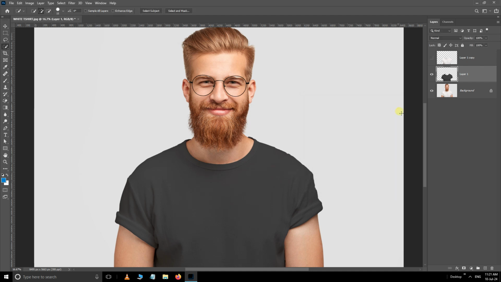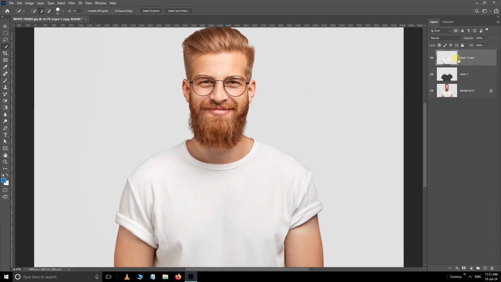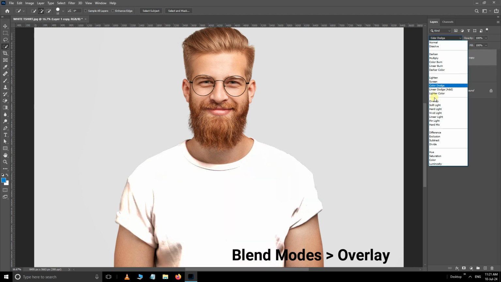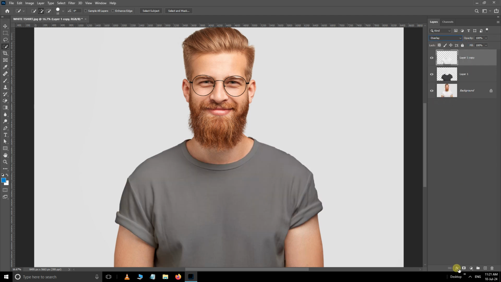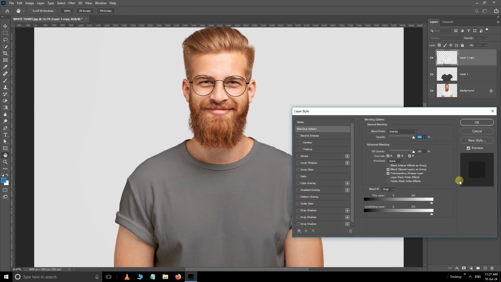Press OK. Then select and expose the top layer. Go to blend modes and choose overlay. Open layer styles and select blending options. Here adjust the underlying layer option like this.